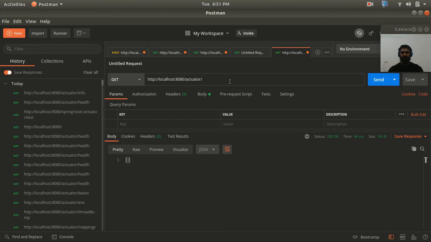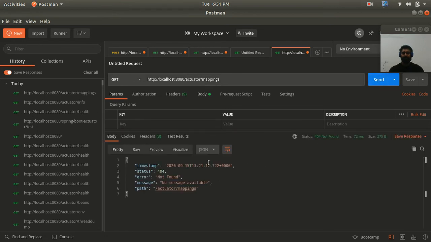Alright, let's check another endpoint to see whether we are able to access it or not. Let's say we have another endpoint with the name mappings. Let me hit the send button and check whether we are getting the mappings or not. Here you can see that we got a status of 404 and the error Not Found. It means that only two endpoints are enabled by default in the starting because we are using Spring Boot version 2.x. So now let's see how we can expose the other endpoints in Spring Boot version 2.x.